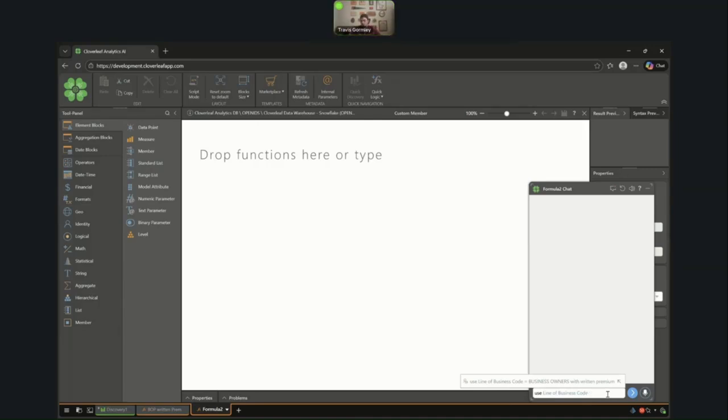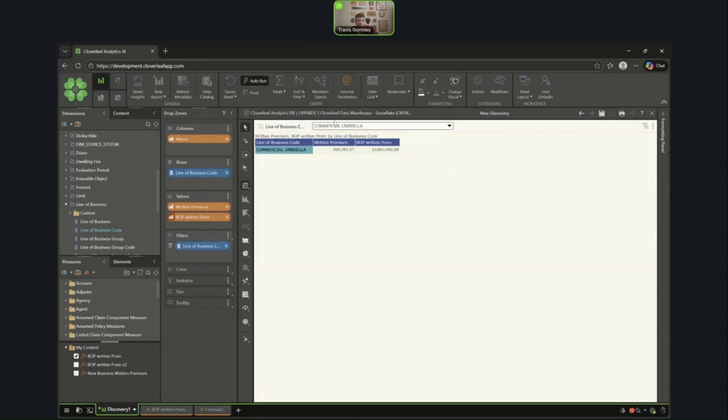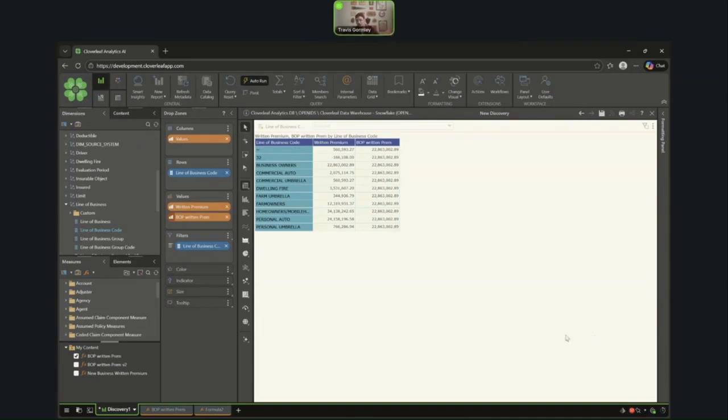Okay, so use line of business code, and we're going to say equals business owner. Now, one thing you can do in case you don't have the actual name handy, if you will. Sometimes BOP, of course, if it was a code, makes it very simple. With the actual name being here, sometimes business owners, is it business owner without an S? Is it with an S?